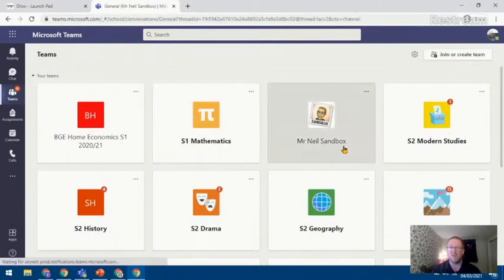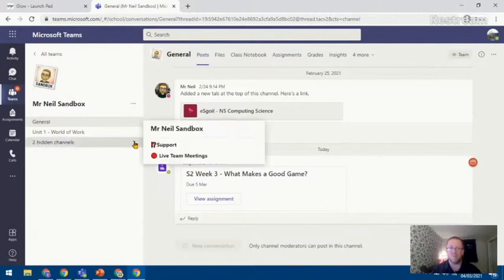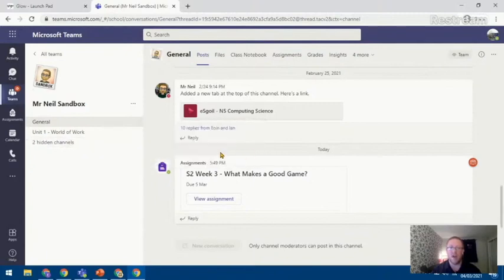Some of the teams you might have noticed, down on the right-hand side, we've got hidden channels. So these could be important channels that your student, the learners, need to see, but they're just not there. If you click on the arrow and click show, you'll be able to see them. So you can see in this practice channel here, I am hosting live meetings in a separate channel.